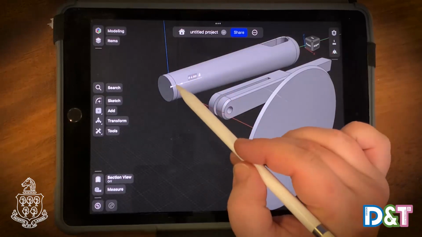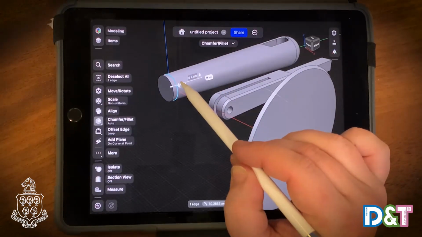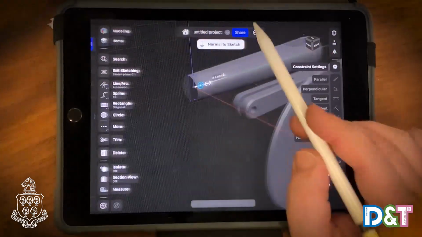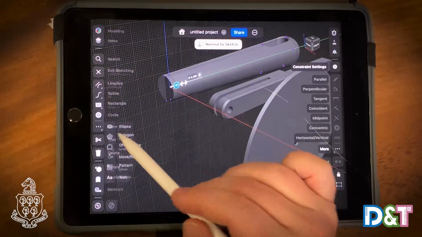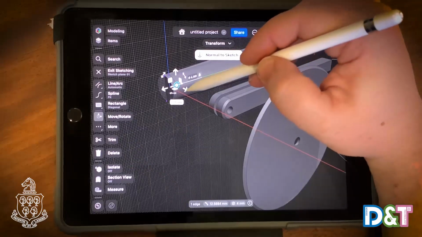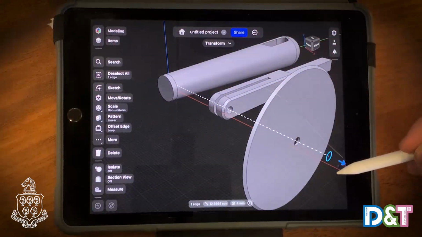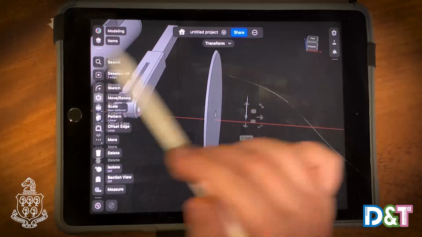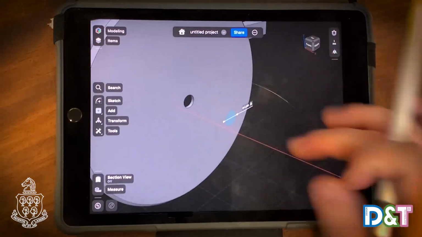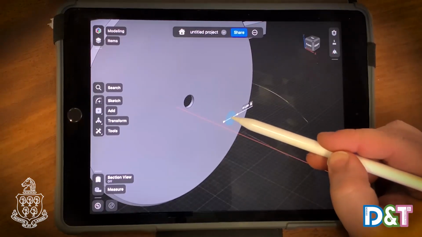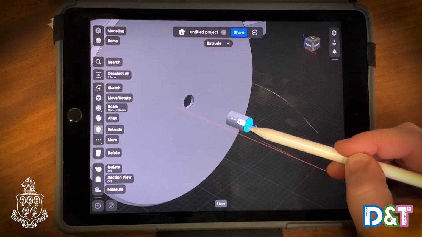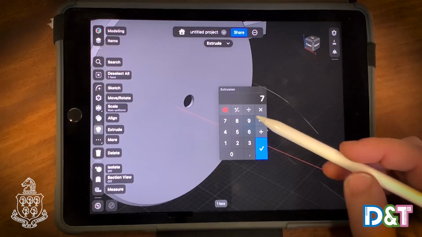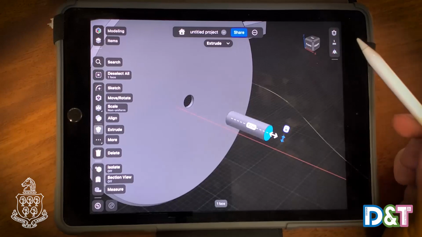So the easiest way of doing this is selecting it if you can, but you may need to go into the items and click on it. And then find the move and rotate. And then we're going to basically move it all the way out this way. Perfect. That's where we want it. And we're going to extrude this one again. So we're going to click on the middle and we're going to bring it out this way. This is going to be, I said 12 millimeters. So we're going to put this in for 12. Perfect.